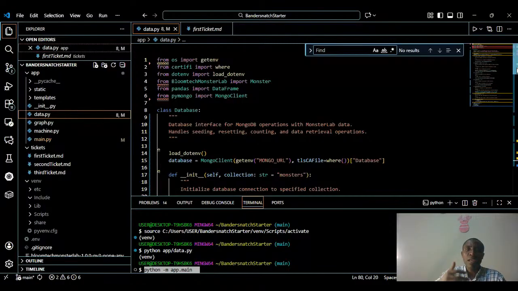From the first objective, we are asked to create a database class interface, and this is what it is. We're creating a database interface for Mongo operations with Monster Lab data. So that's what we're going to do.